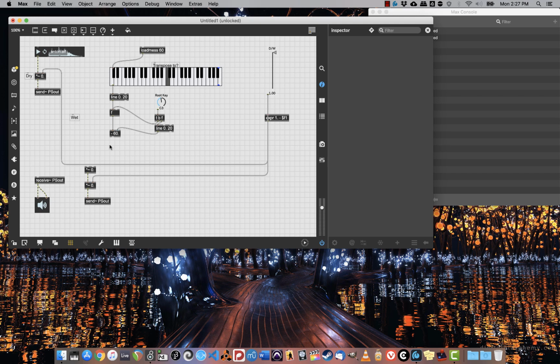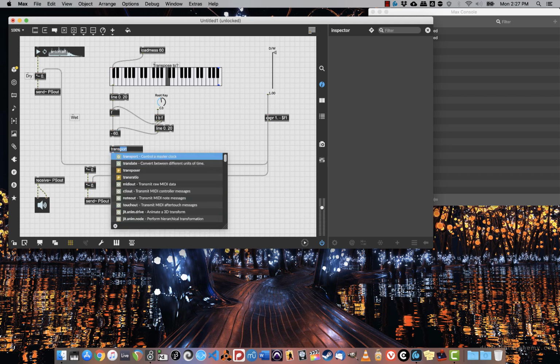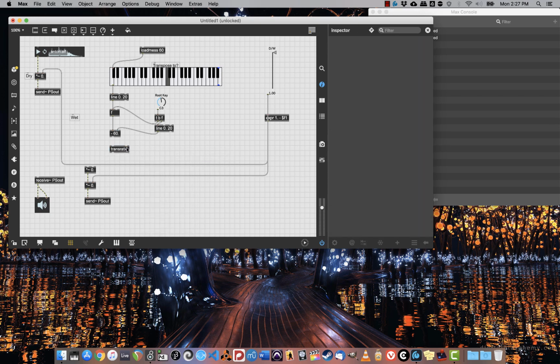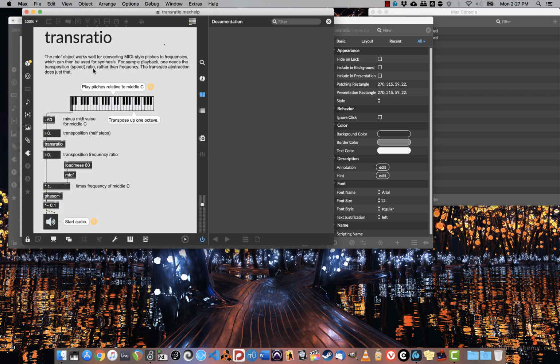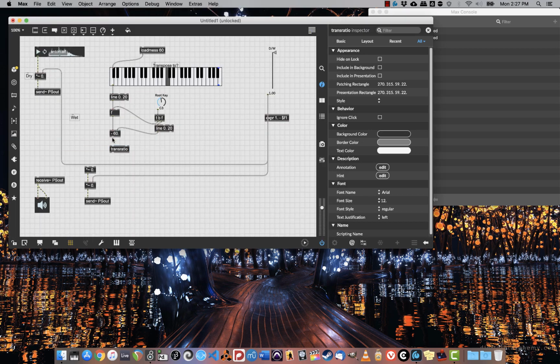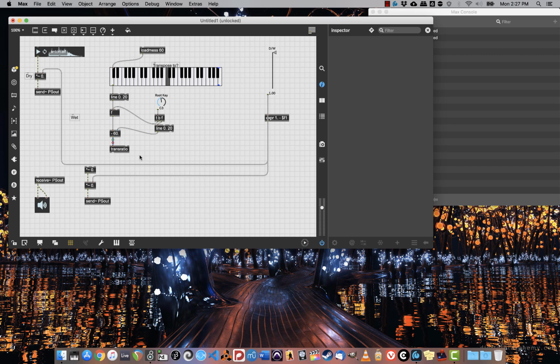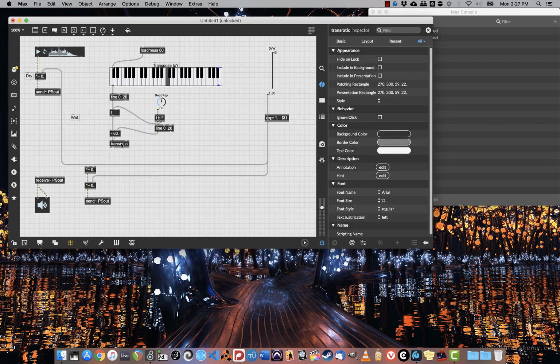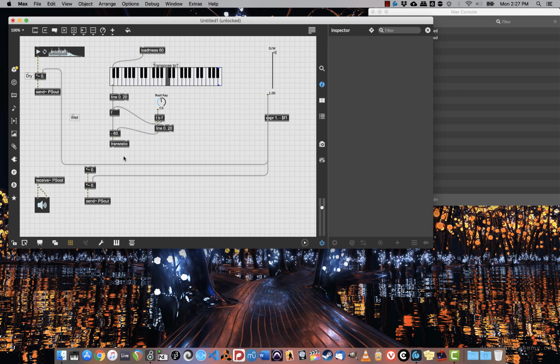And the reason for that is that that is going to go to a trans ratio subpatch that is built into the path in Max. If I open that up, it says the M to F object works well for converting MIDI style pitches to frequency. For sample playback, one needs the transposition speed ratio rather than frequency. We're not actually dealing with speed, but we kind of are, because this is going to go and control a fast Fourier transform subpatch called Gizmo.